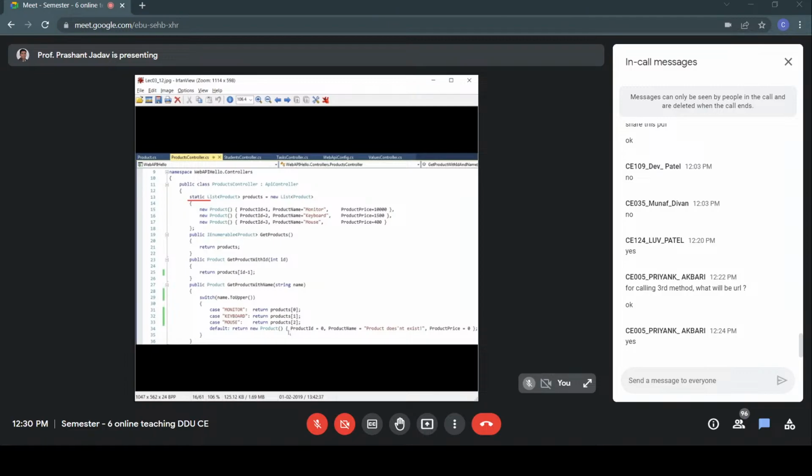So now you can see that we have a static list of products. Remember, don't forget the keyword static in front of this product list, because every time we add data, it will be added to the static list. If it is not static, then whatever data we have added will be lost. If you forget static, add data into the list of products and try to access it once again, it will be lost, because every time you make a request, a new instance of the controller class will be created.